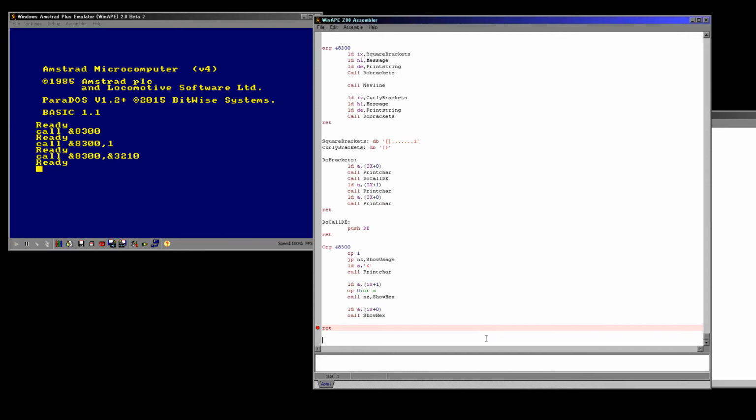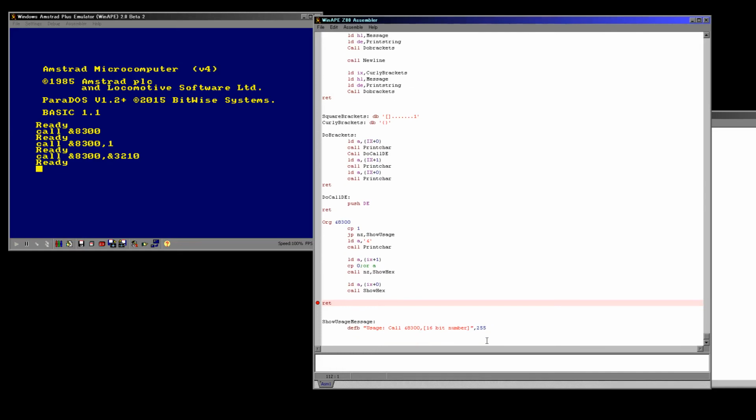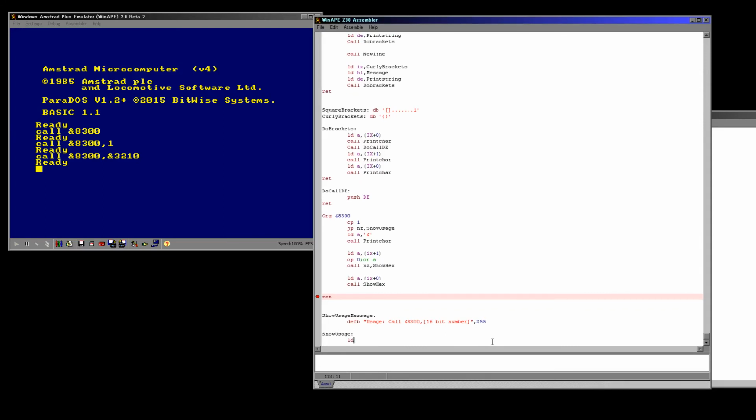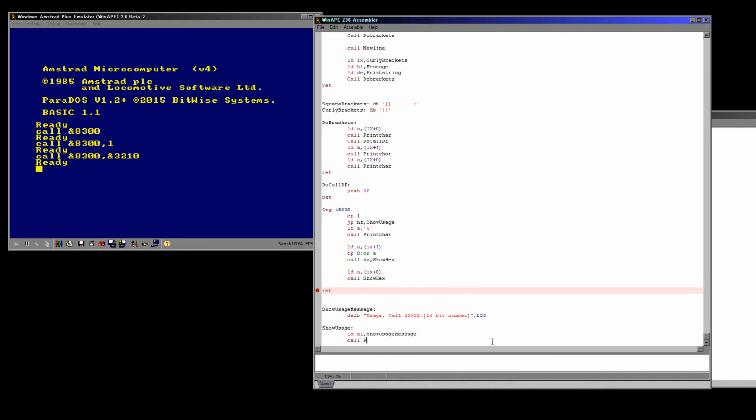So we need to have a message to show the user, telling the user how to use the program. I'm typing that in. And so we need show. And all we do here is we're going to load HL with the address of our message. And then we're going to do call print string.